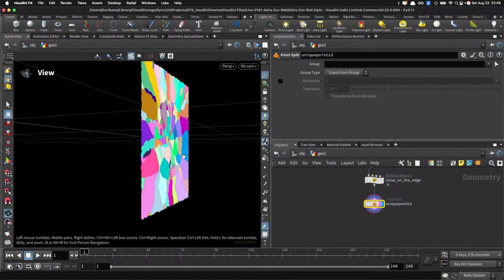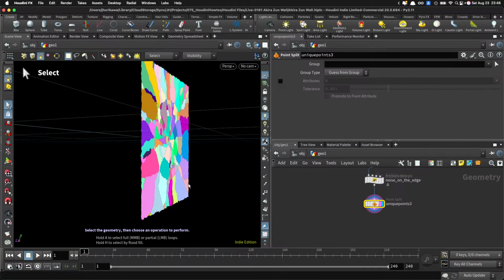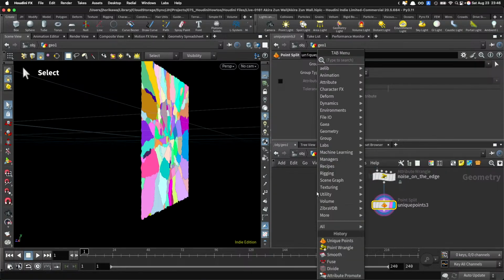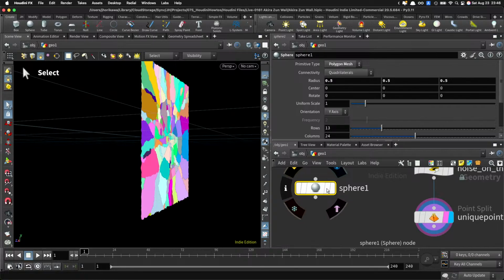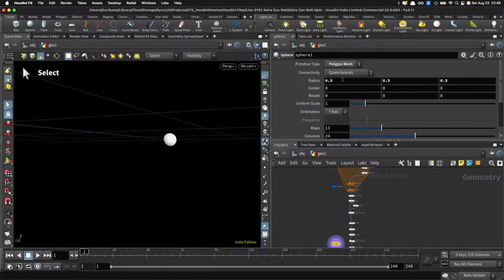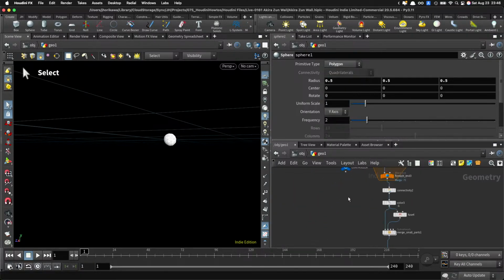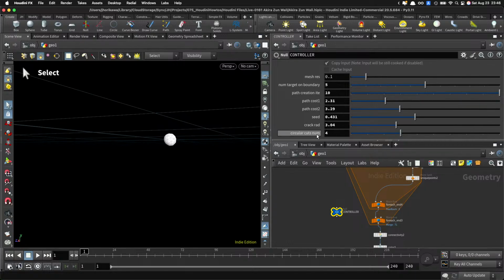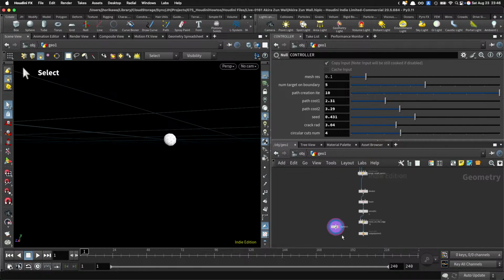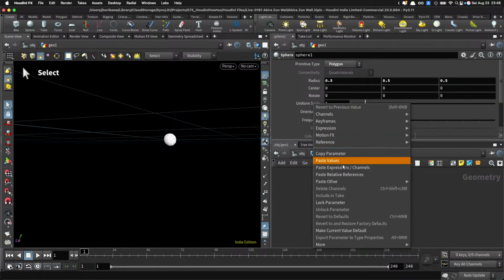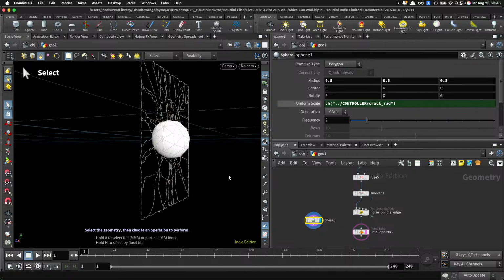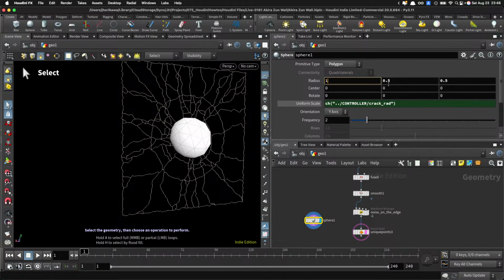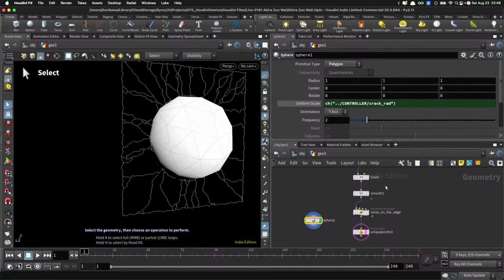And I also would need the shape of this hole. It could be derived from the sphere shape. So I'm just going to create the sphere, which shares the same radius as the one that I have set here, crack radius. So I'm going to copy this radius and paste it to the uniform scale here. Okay, it should be doubled, so radius should be equal to 1, 1, 1. Let's make the frequency too big.